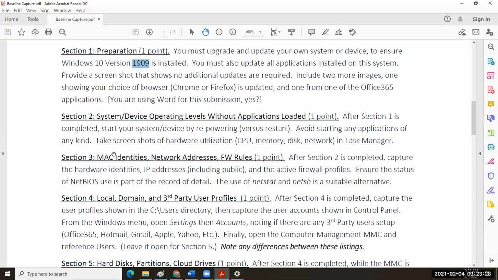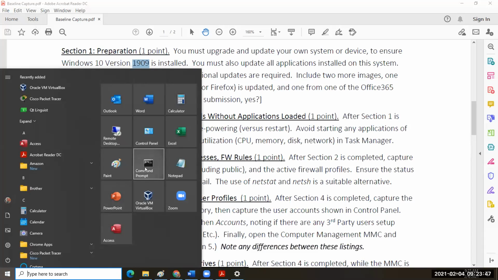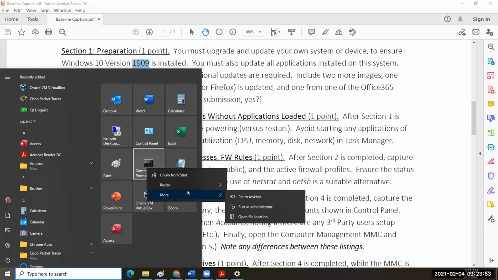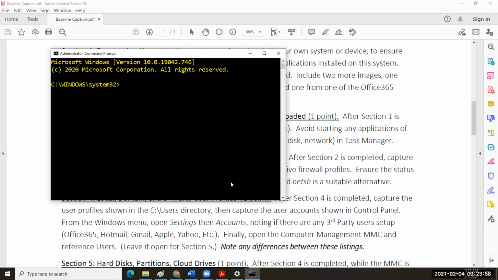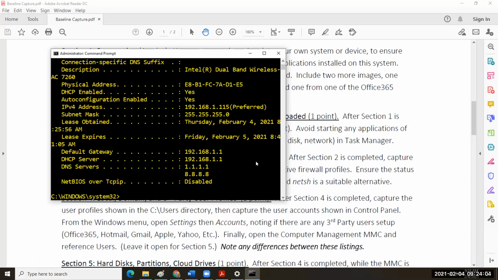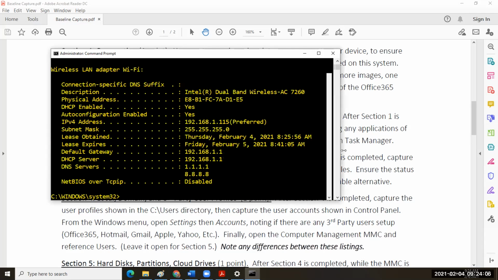So I wanted to talk a bit about MAC identities and network addresses and firewall rules. We did talk about resetting firewall rules last session, yes? Yes. Okay. Did we talk about identifying the MAC address with a command? I don't think so.